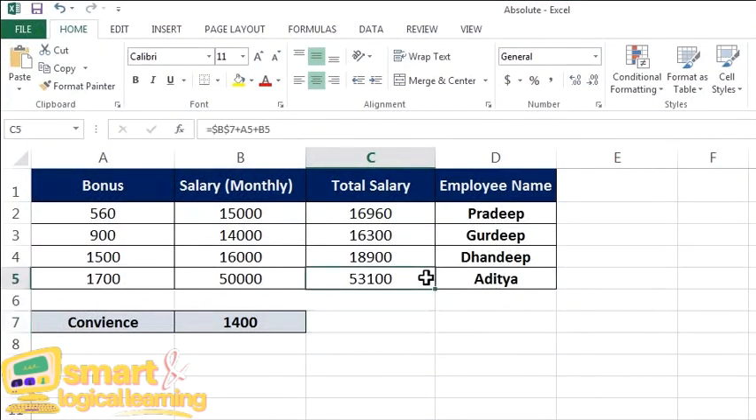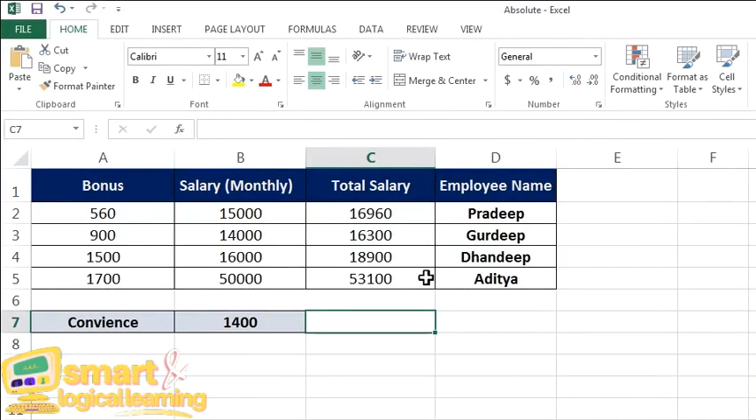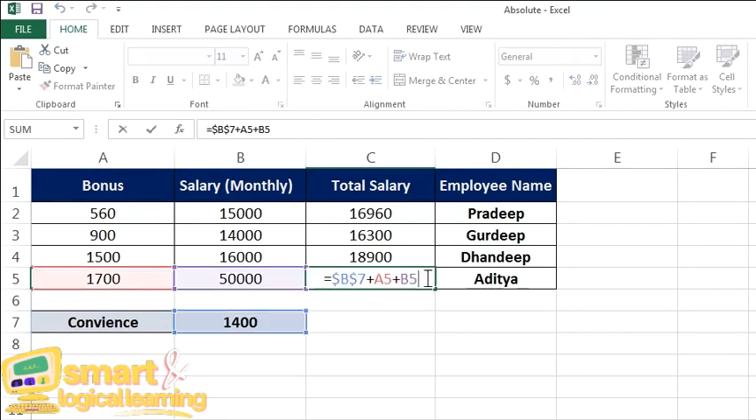2. Using the formula bar. Move the cursor to the cell whose content you want to edit. Click on the formula bar. Edit the contents. Press Enter key. 3. By double-clicking in the cell. Move the cursor to the desired cell. Double-click in the cell. Make the changes in the cell. Press Enter key.